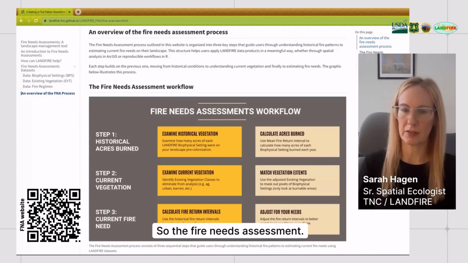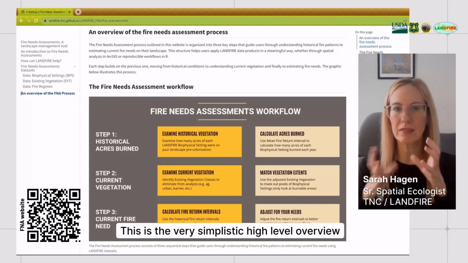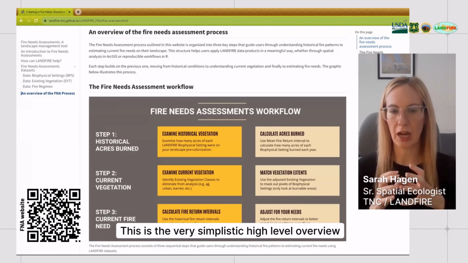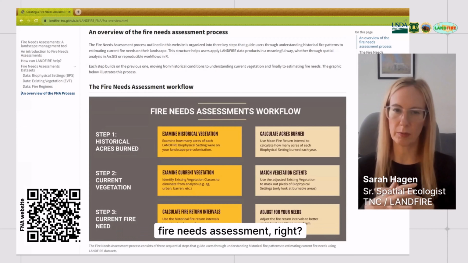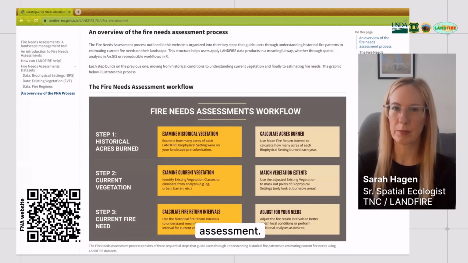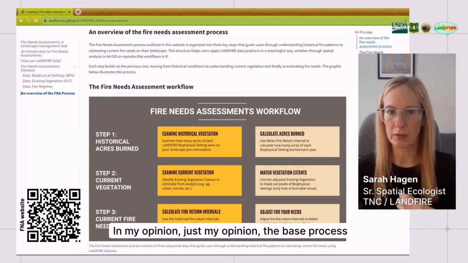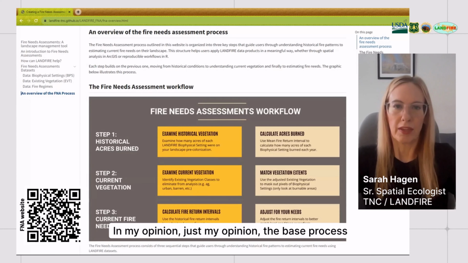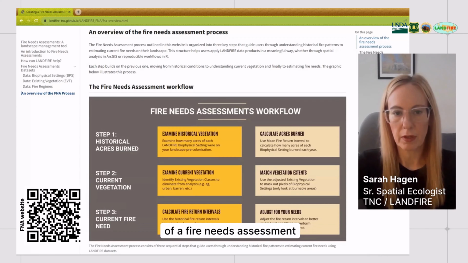The fire needs assessment, basically this is the workflow. This is the very simplistic, high-level overview of a fire needs assessment, right? There are a lot of ways to do a fire needs assessment. In my opinion, just my opinion, the base process of a fire needs assessment using LANDFIRE data starts here.